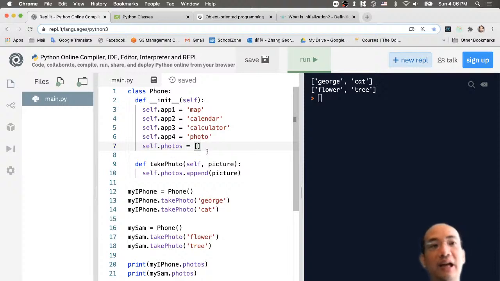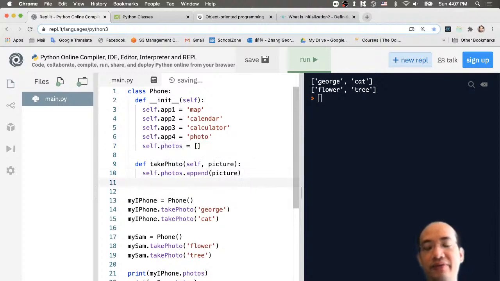Everybody keeps saying different brands, and you just say my BlackBerry equals phone, and then you can start to take the picture, right? Yeah, and let's define one more function here, called take photos. So let's see what the phone does.